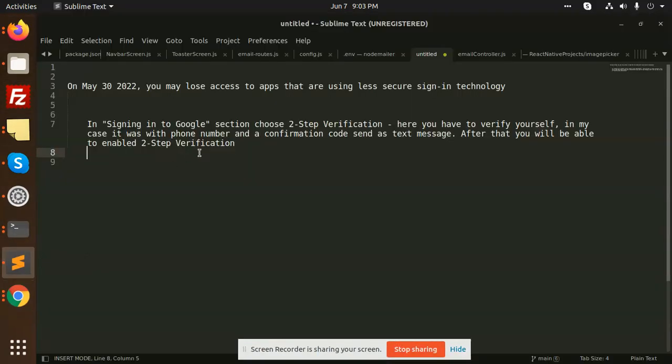So something is happening in the current version, like May 30th, 2022: your Gmail account has stopped working for sending emails. This issue is happening with me also. Google has changed their policies, so we have to update our code accordingly. Let's have a quick review of the steps that we are going to do. These are the things that we are facing.